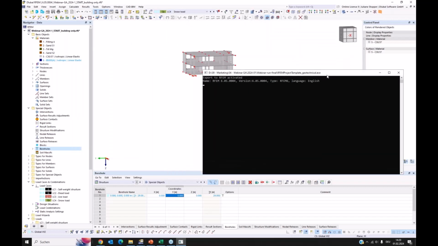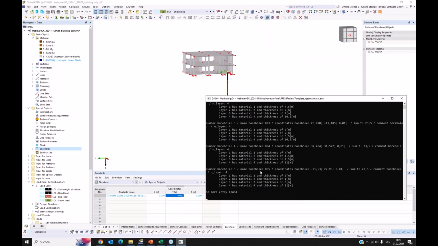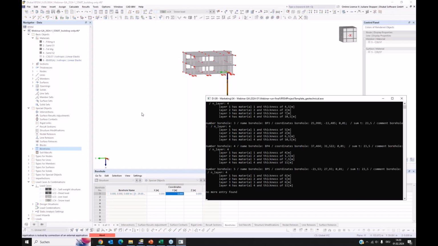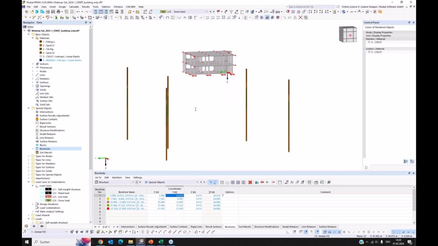At first, it reads the data. Yeah, now it did it. Now it will connect to Rfem. Rfem will be logged, and it will write all the data, and then again allows me to contact Rfem. Now it's writing it, and it is done.